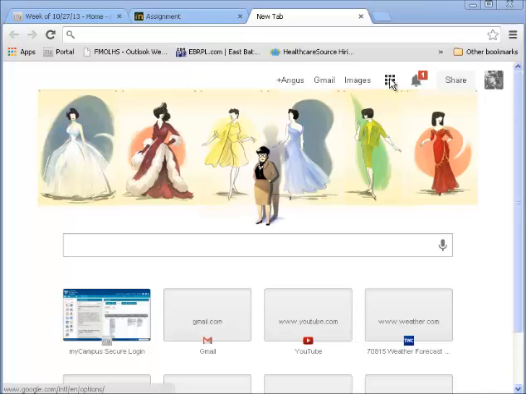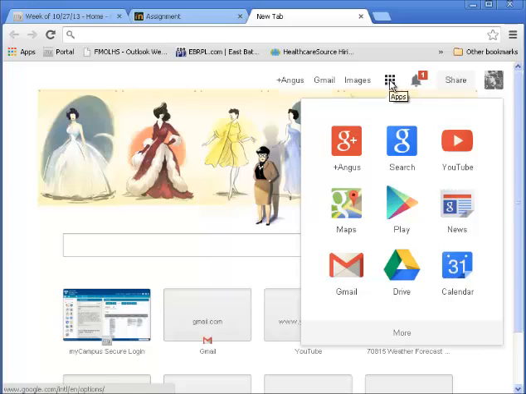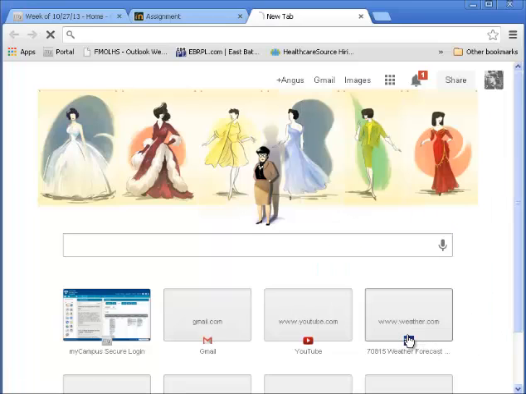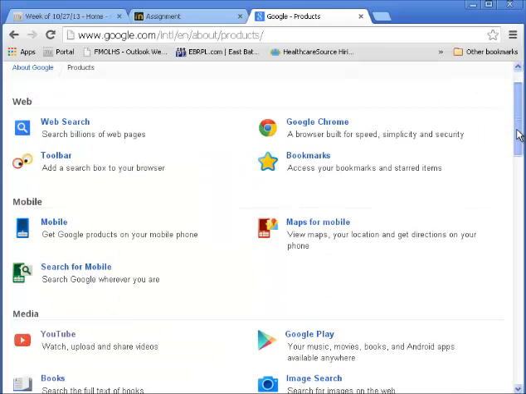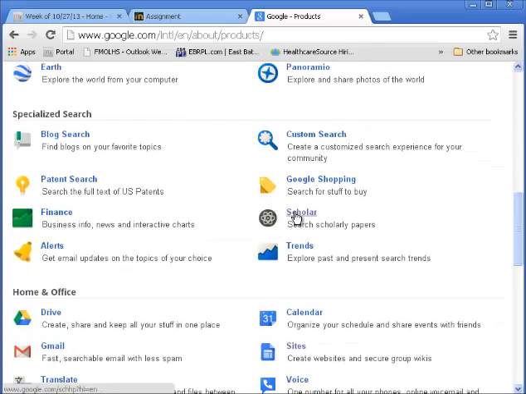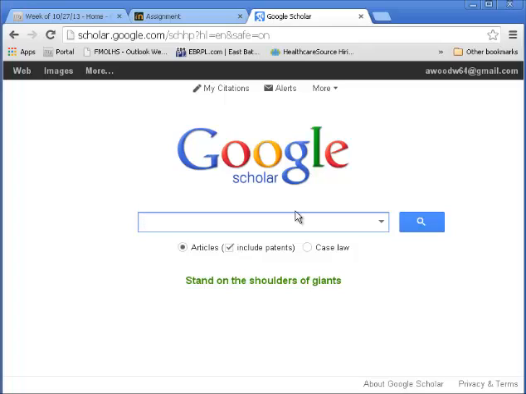You start at the Google homepage, google.com. You click on this thing that shows you lots of Google apps, and you look for more. It looks like we have to look for even more. We'll get the full list of Google apps, and look for this icon here, Google Scholar. Search scholarly papers. We're looking for periodical articles, meaning articles from academic journals, possibly from magazines and newspapers as well.